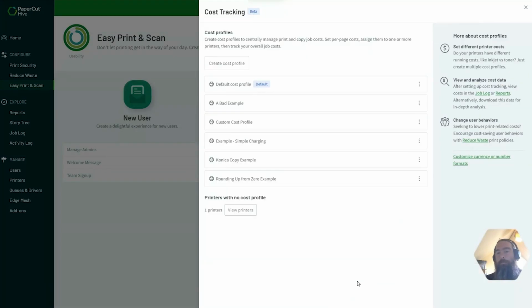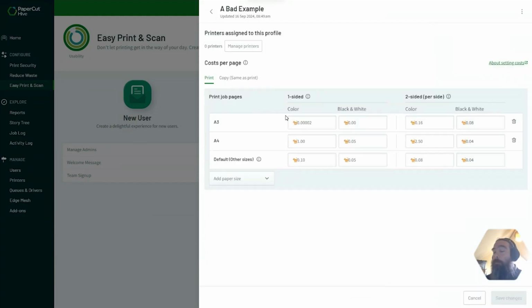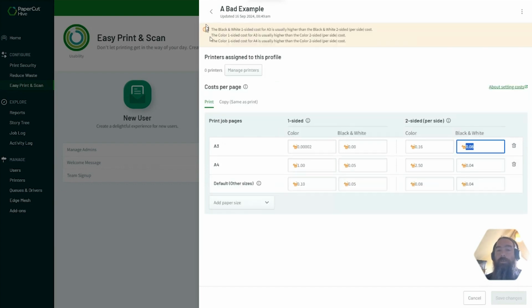job done. One of the things you may have noticed there is it does the same sort of thing that PaperCut MF does, in that if you start typing in silly costs, it will give you warnings and, okay, you do you, but that doesn't necessarily make sense. Maybe just check to make sure that your numbers are in all the right places.